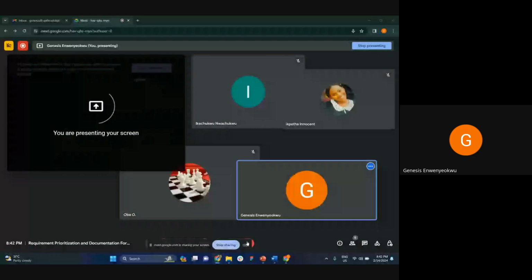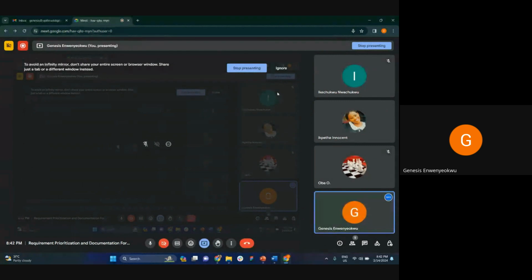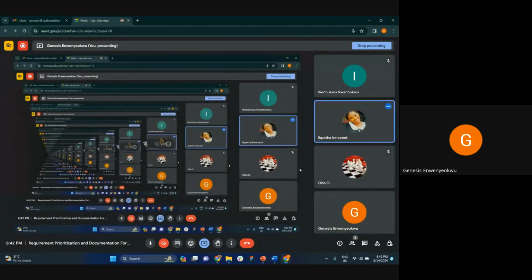my screen as well. So let me know when you can see my screen. Once you guys can see my screen, just let me know. No, we can see your screen. You guys see my screen now, right?